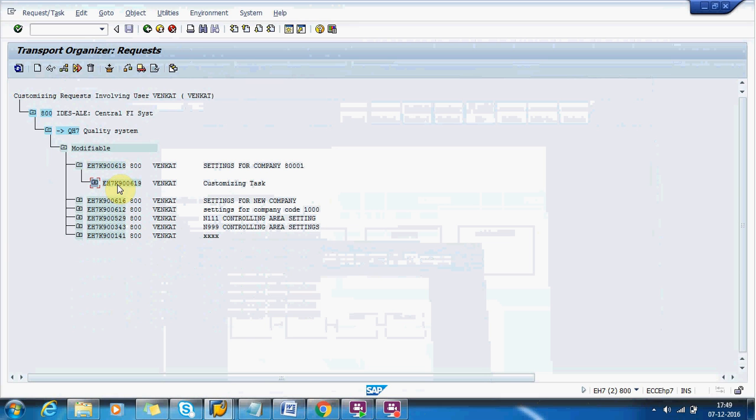Select this child request. If you want to release any transport request, first you need to release the child request, then you need to release the parent request. Without releasing the child request, you can't release the parent request. So select this child request. We have one option, the truck symbol, which is release directly. Select release directly. Once you select this, see the status is changed. If you find this tick mark, it indicates that this subtask is released, which means the child request is released. Then again place the cursor on the parent request and click release immediately.